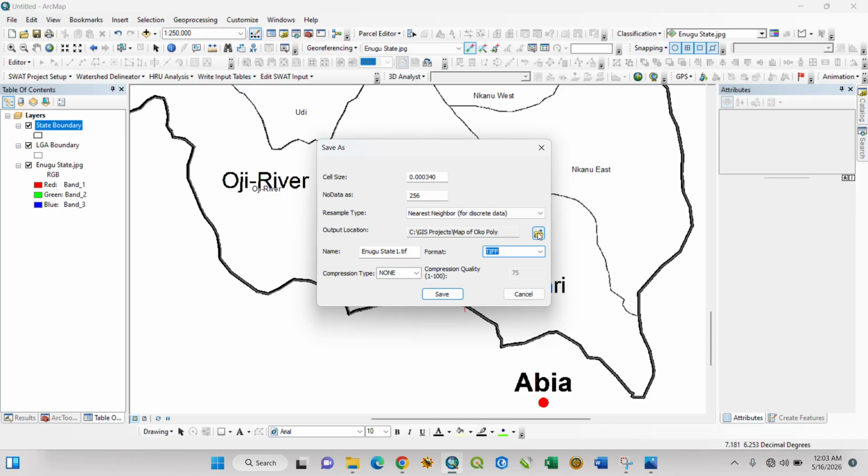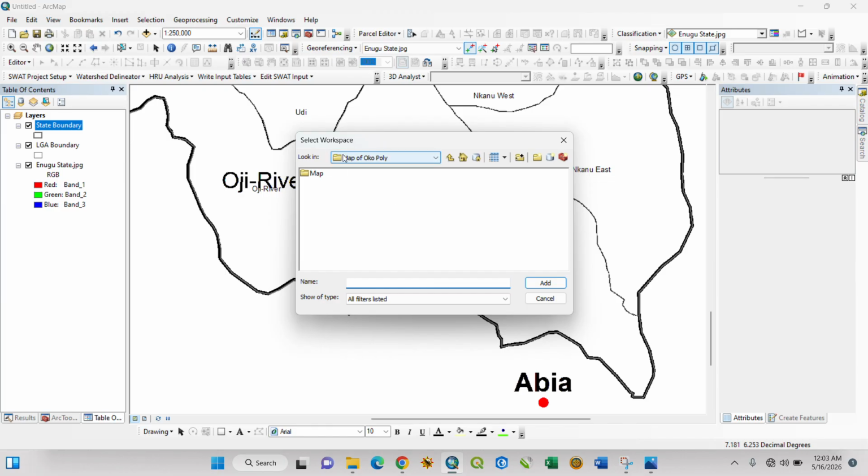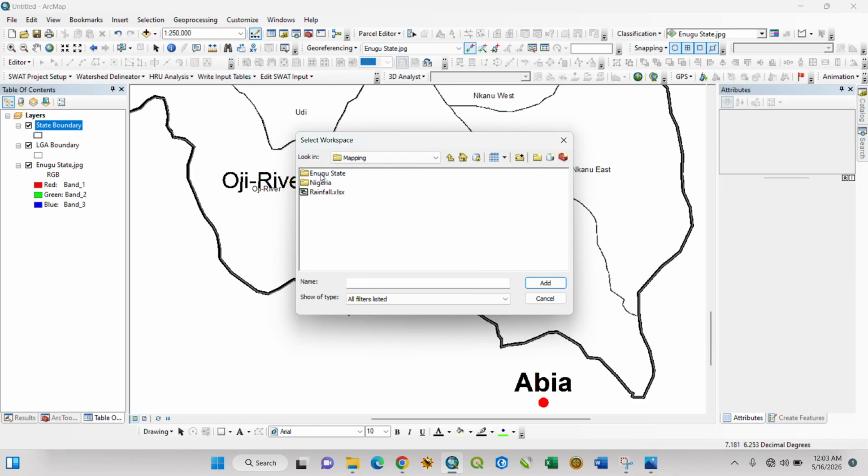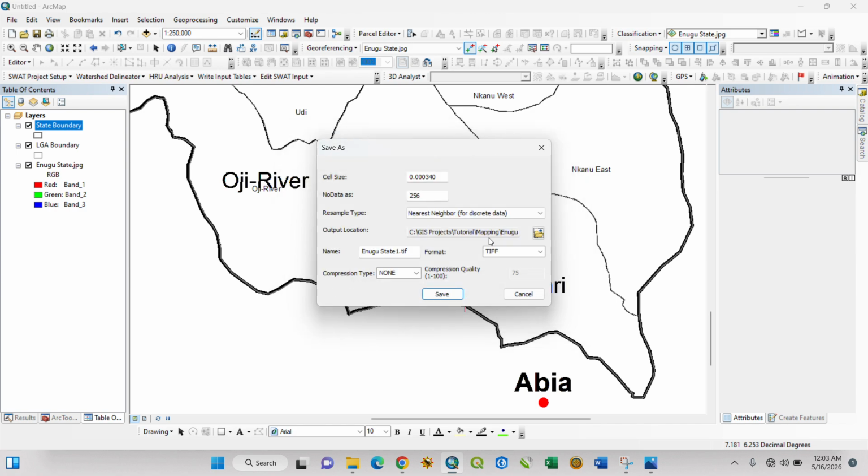Okay, so I'm going to open up here and I'm going to go back to our folder connection here. I've already connected the tutorial folder. Open the mapping and select Enugu State and click add. So this is the folder where I want the system to store the map. So it's going to ask you for the name. So you can see the name here. We have Enugu State 1.tif. The other one is in JPEG. This one is in TIF, which means it contains a reference file. So the TIF is what we are going to be using. We are not going to modify the name, and we are going to click on save.